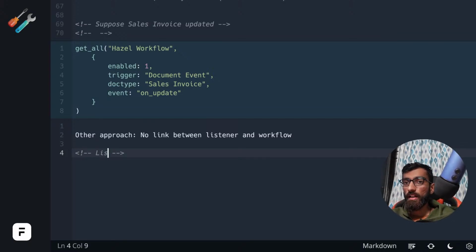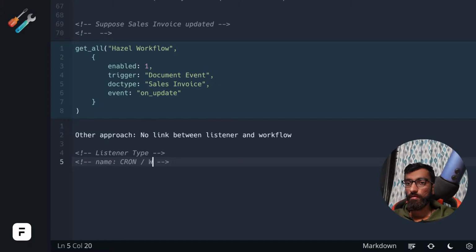Other approach. So we have a listener type doc type, right? And in that doc type, we have the name, so it can be webhook, cron, webhook, or document, whatever we end up calling it.